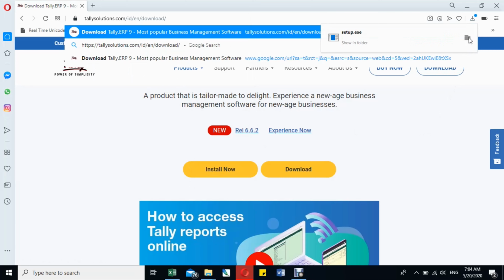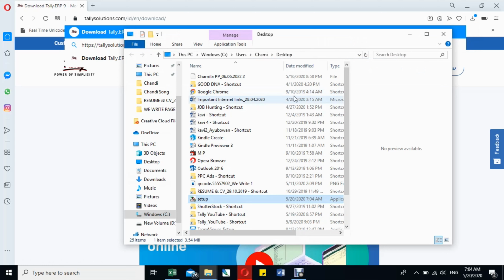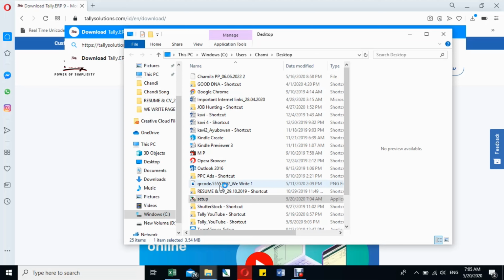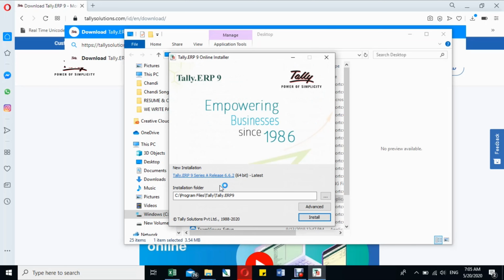Now it's saved here in my files. I will open that one. Downloads. The setup file is here. You can see it with the small Tally mark. Open that one. Do you want to allow this app to make changes to your device? Yes. Then it will initiate the installation process.